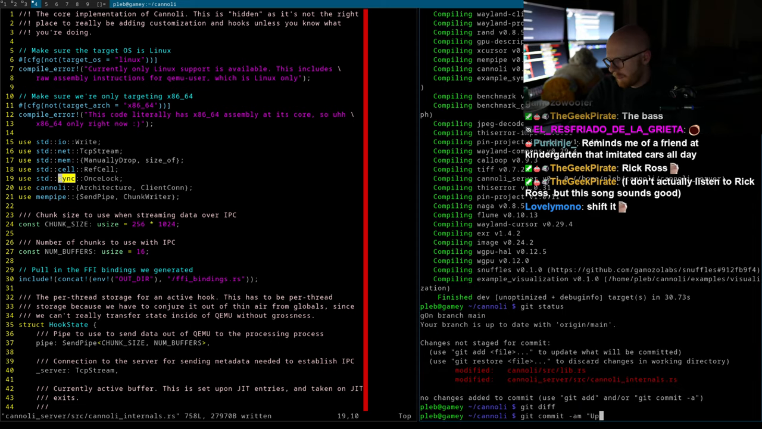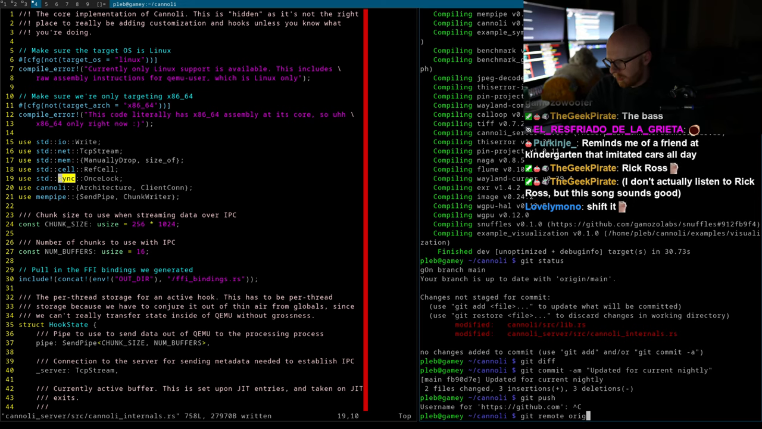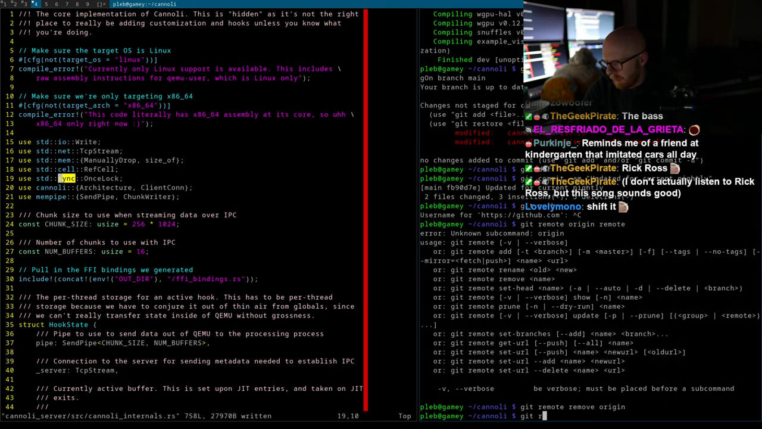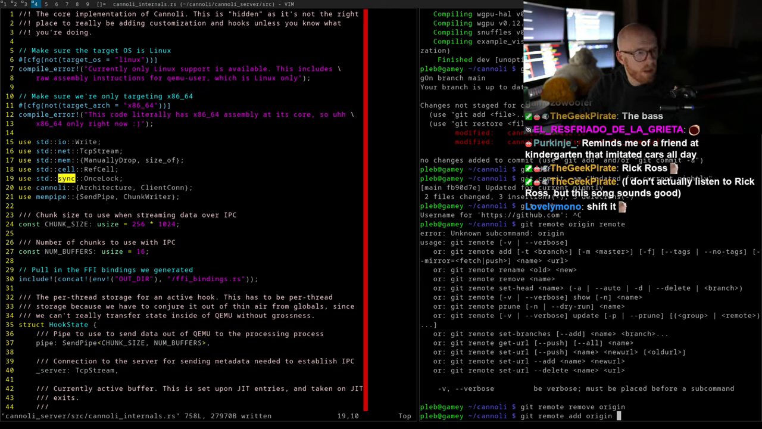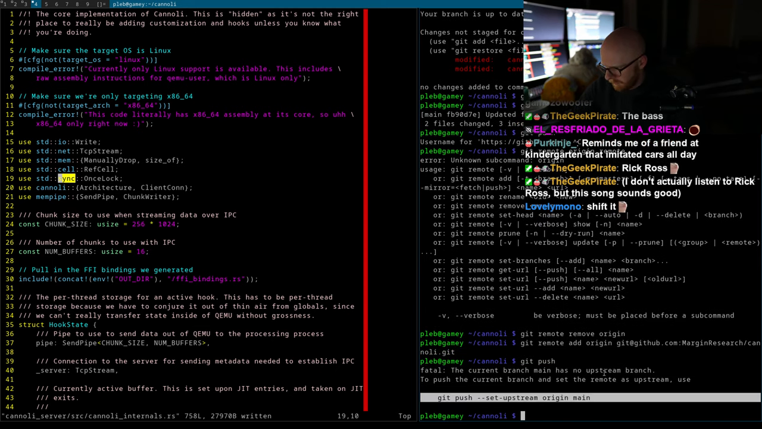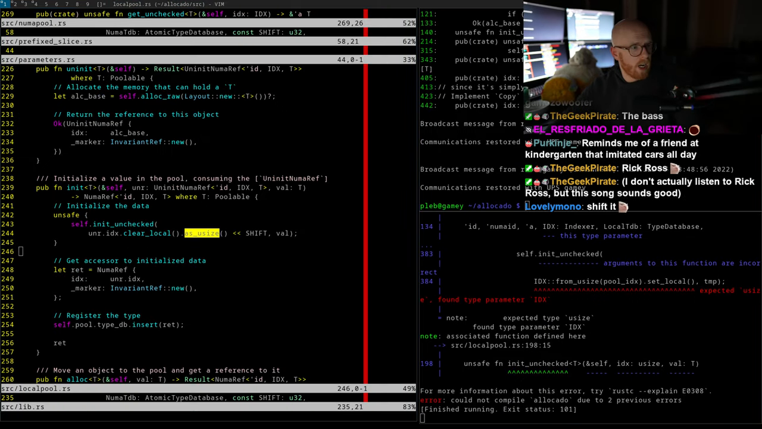Git commits am updated for current nightly, git push. Git remote origin remove. Git remote remove origin. Git remote add origin cannoli GitHub. Pull it down.